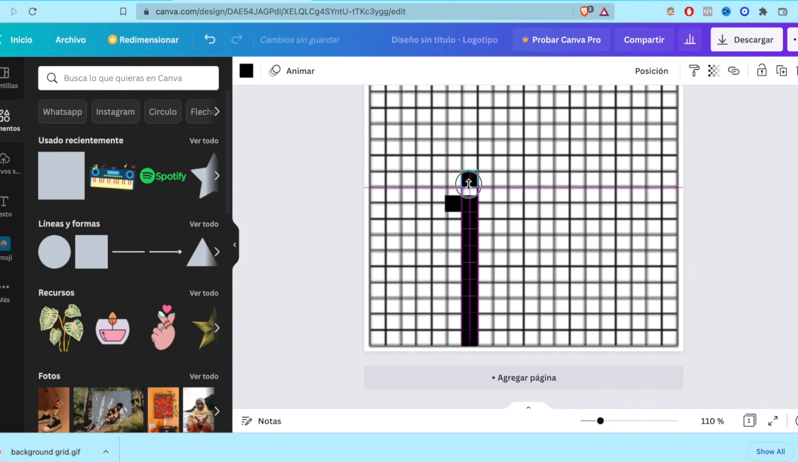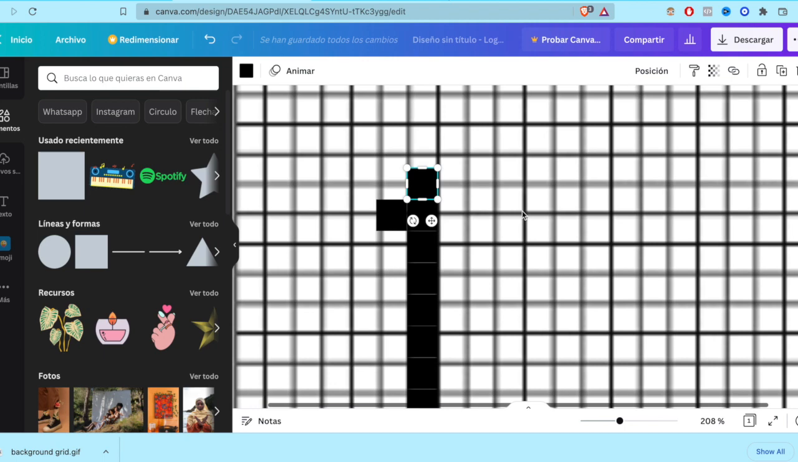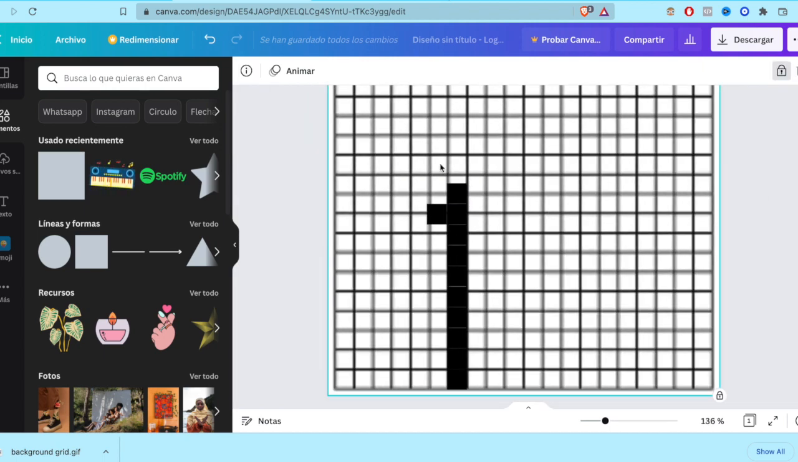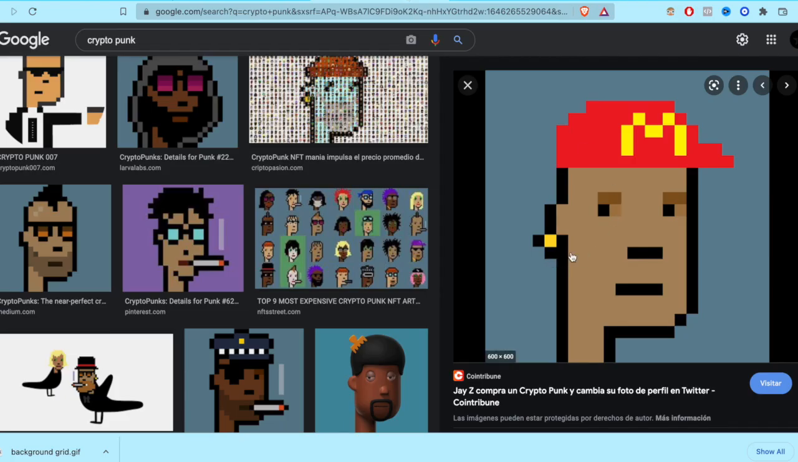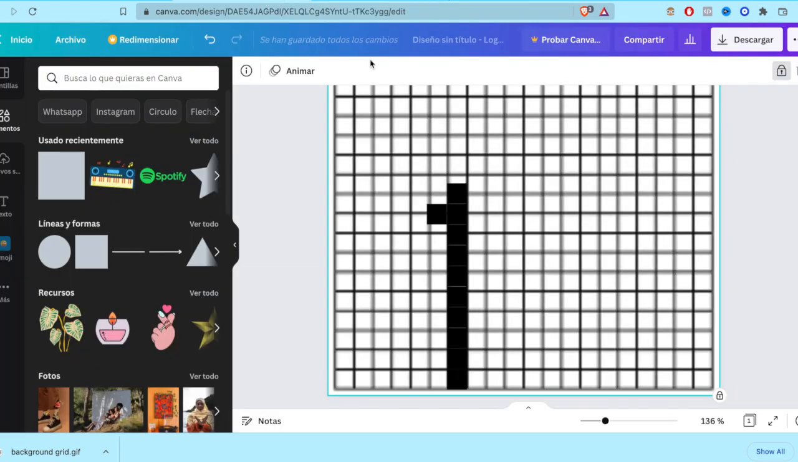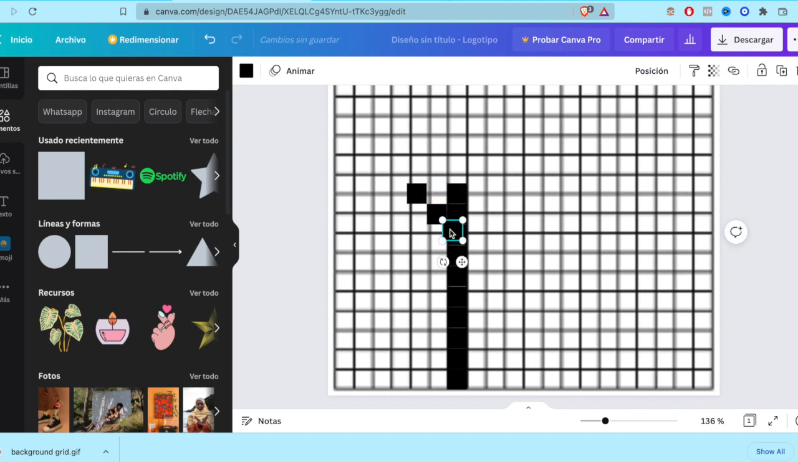So what I'm doing here is just copying and pasting every single square that we just put in here. We're just following the path, right? So it's not that hard. So I'm just going to do it once again in here, like this.